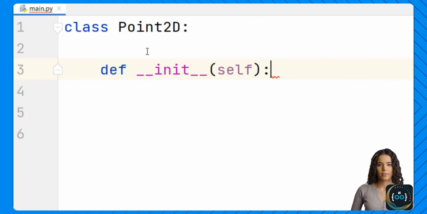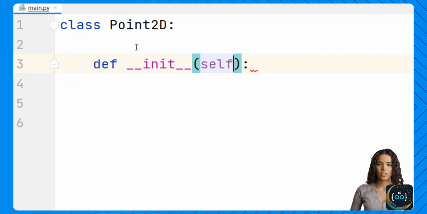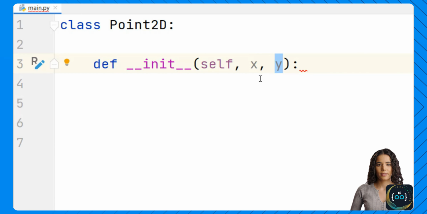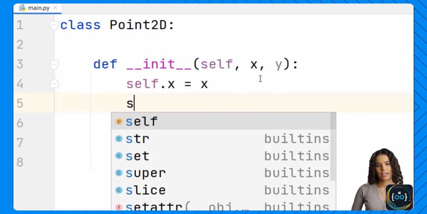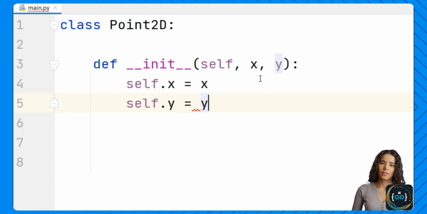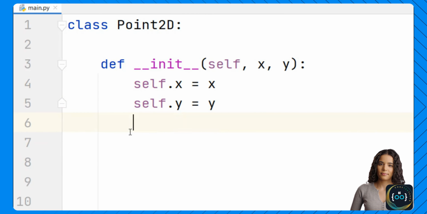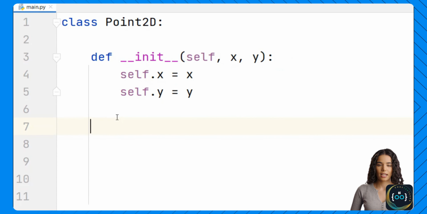After that, we need the constructor, init. And what do we need to know to be able to create a point instance? Well, we need to know the x and the y coordinates of the instance. We assign them as instance attributes. And since our class will be very simple, I'm going to make these attributes public. Okay?